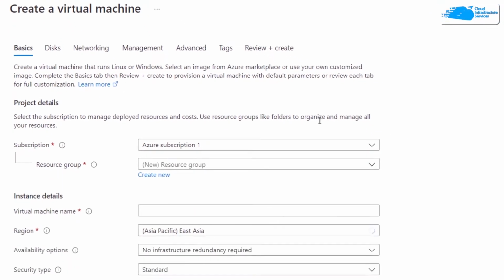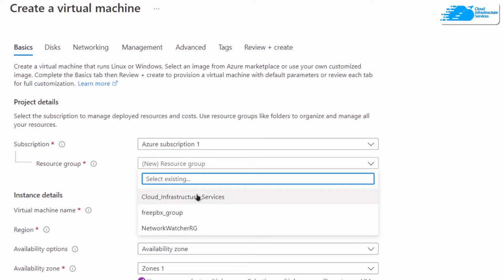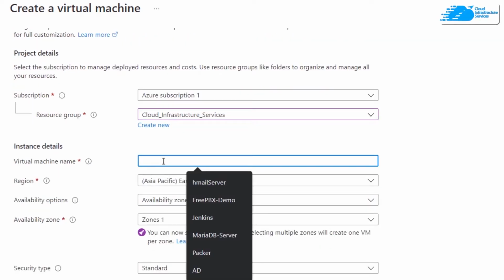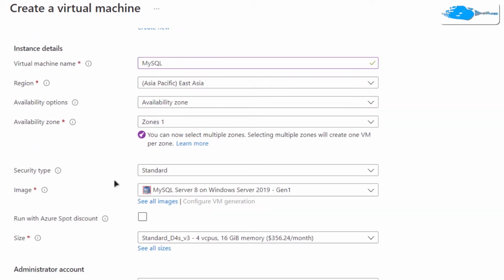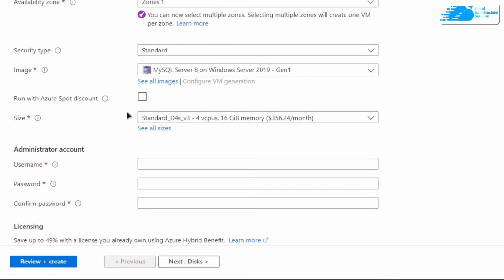And then you would be brought to this page from where you can customize your virtual machine. So choose the subscription that you have, and then choose a resource group by either creating a new one or by choosing an already existing one, and then give your virtual machine a deployment name. So I'm going to call mine MySQL. After that, choose the region or zone where you want to deploy your virtual machine. And once that is done, simply make sure that the image is the one that you got from the link in the description box. And then choose the size of the virtual machine according to your requirements.